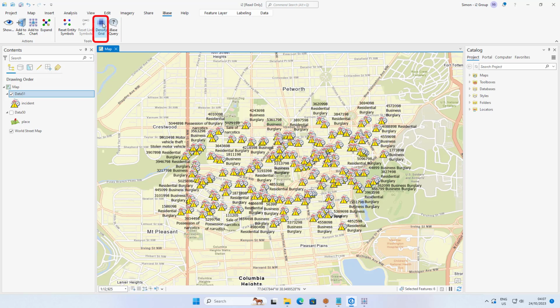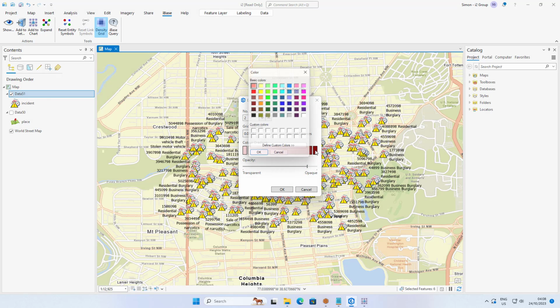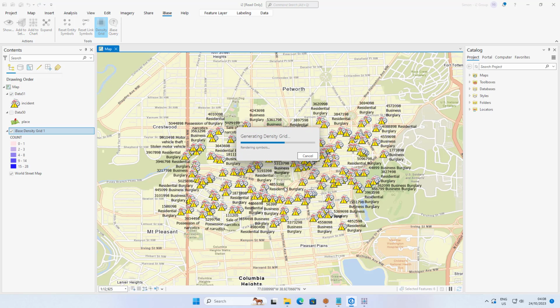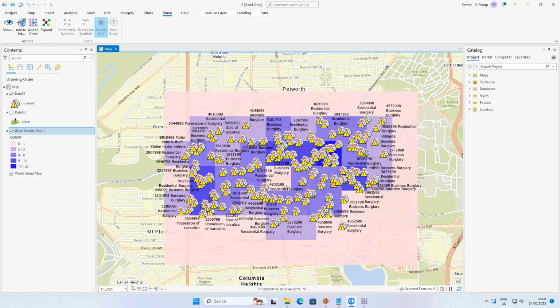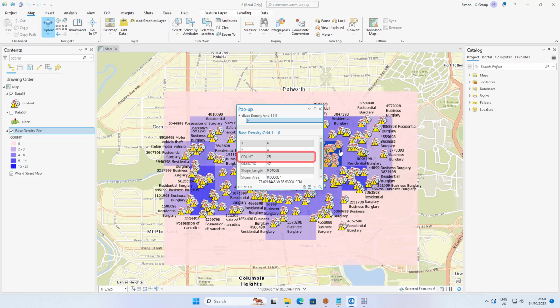Let's use the iBase Density Grid tool to get a simple view of the possible hotspots for crime in this data. First, I draw a bounding box around the data. Then from the menu, I can choose the opacity of the overlay, from transparent to opaque. Select a color range to represent the different densities, and then choose the number of classes or ranges to group the data into. Now on our map, we can easily see an area with greater density of crimes, in this case colored dark blue. Using the Explore tool, I can see there are 28 crimes that fall within that square.